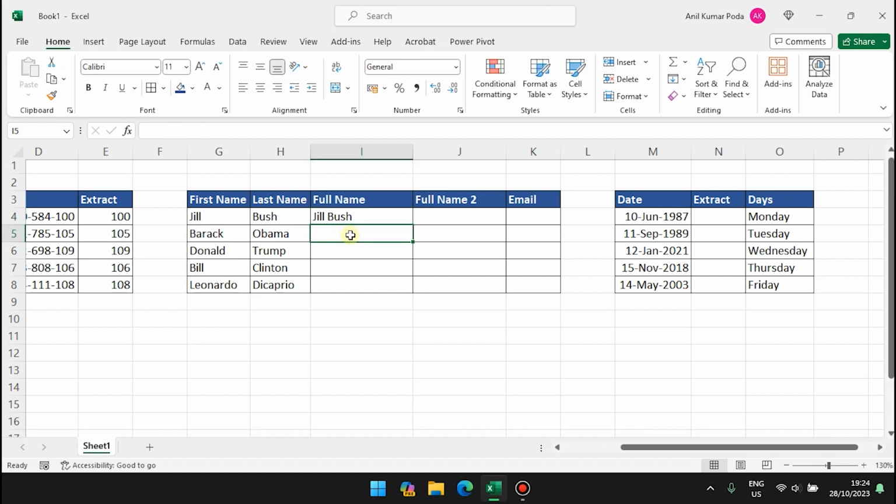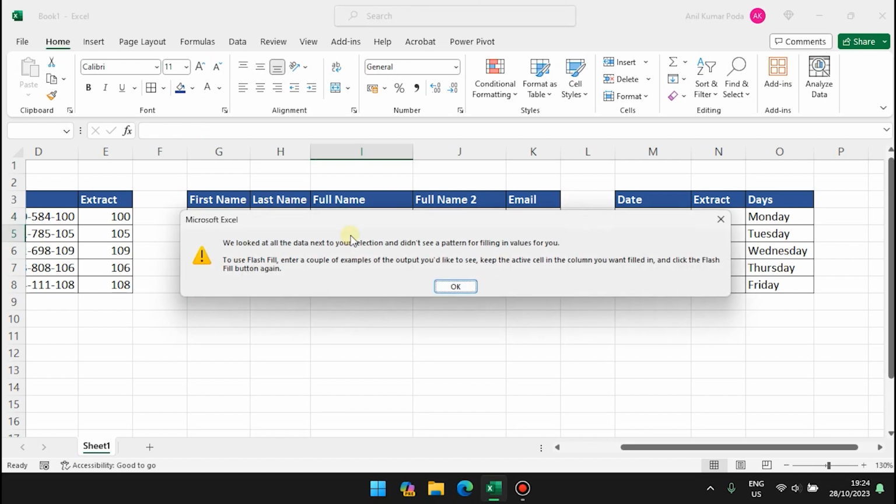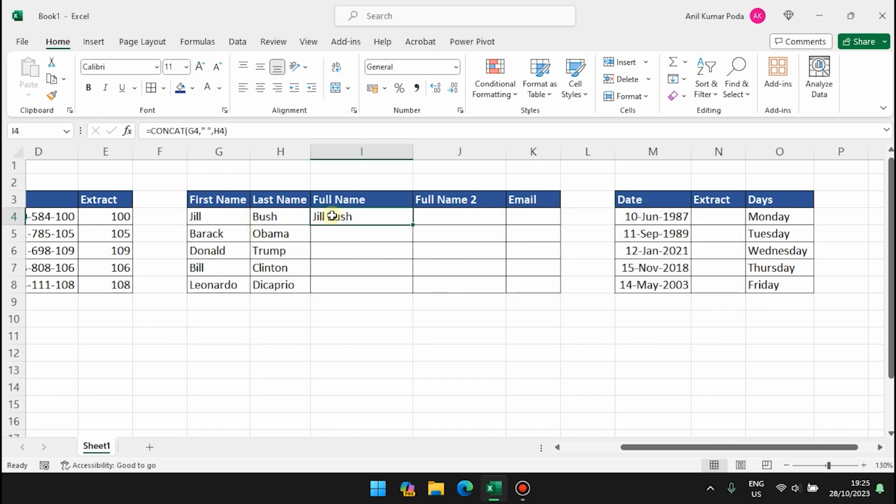But when you click on the next cell and press Ctrl E, you will get an error here, which means it is not identifying any pattern, because for the first set of data we have used a formula, but there are no formulas here.